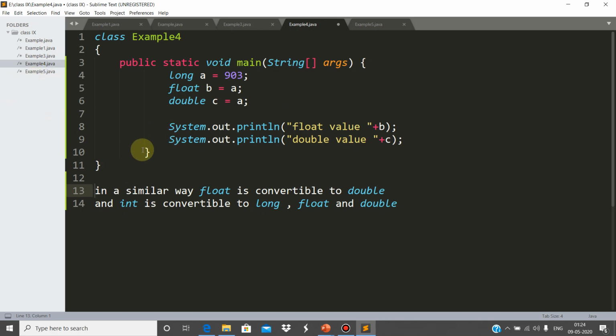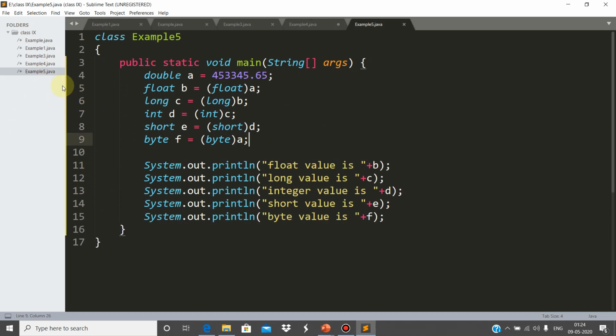Now see one example of explicit type conversion. So here in this, you see that we have a double value, that is 453345.65, and now run this. I have converted this double to float, this float to long, this long to int, this int to short, and then short to byte. And this type of conversion needs explicit type casting. Here we need to typecast.